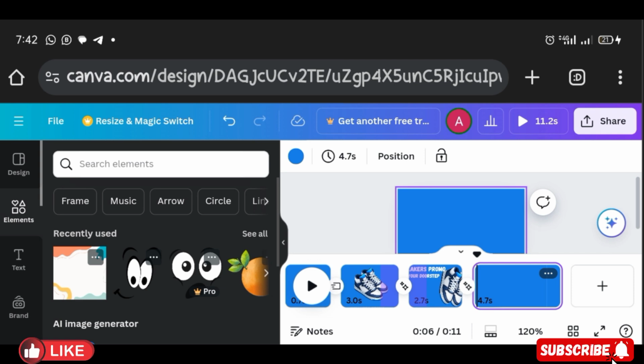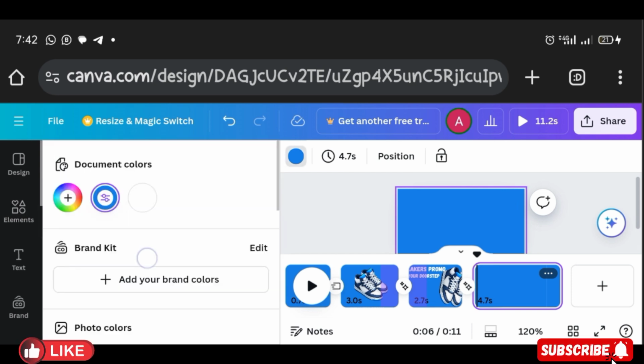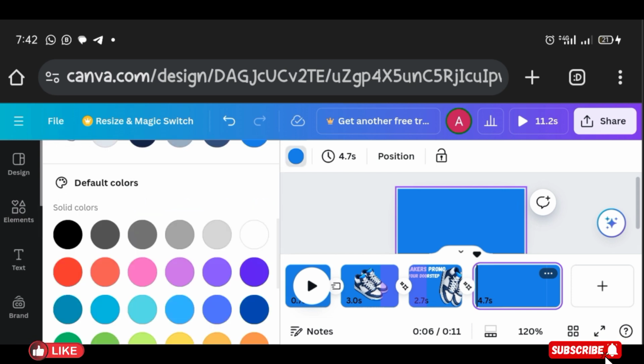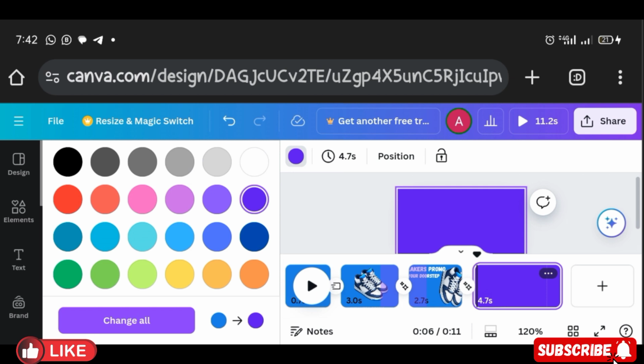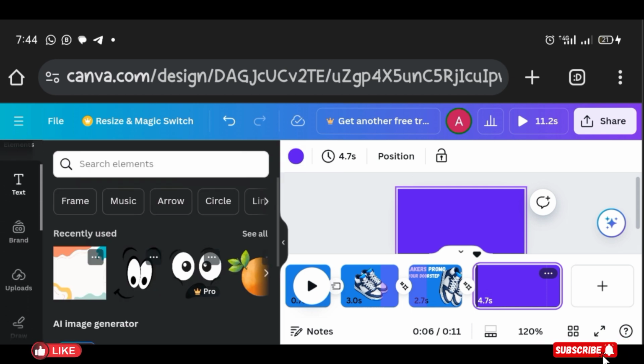The next thing I'm going to do, I will need to click on the next page. Then I will need to click on the color at the upper side of the app here to change the background. I click on it. Then I will fix it for purple.